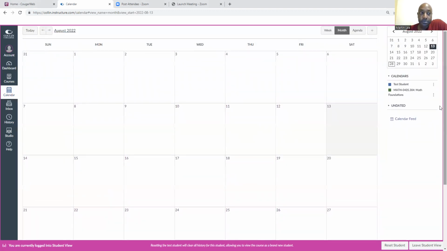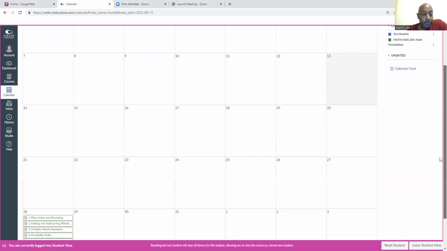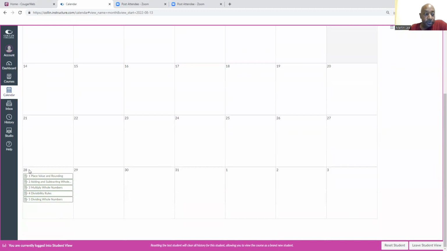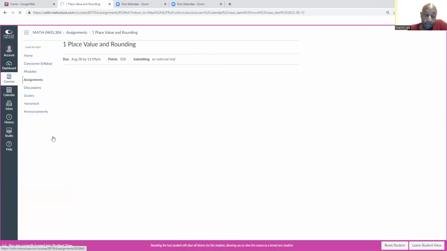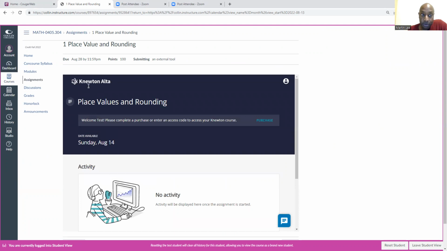So today is August 13th. If I scroll down to the bottom, you can see, for example, on August 28th, these are the homework assignments that are due. And if you want to read more about each homework assignment, you can bring your cursor down here, hover over it, this number one, place value and rounding, and then left mouse click. And now this window opens up. If you wanted to actually access the homework, you could left click here. And now this will open up and begin to take you into Knewton Alta.